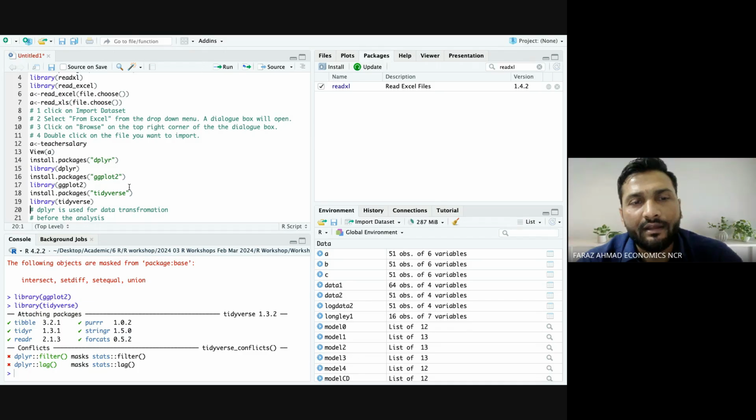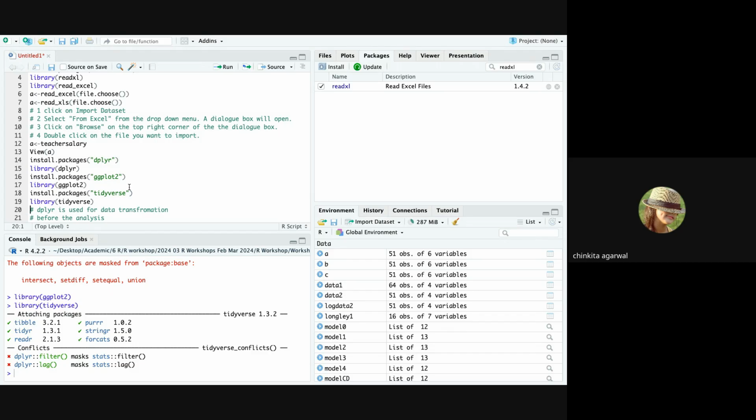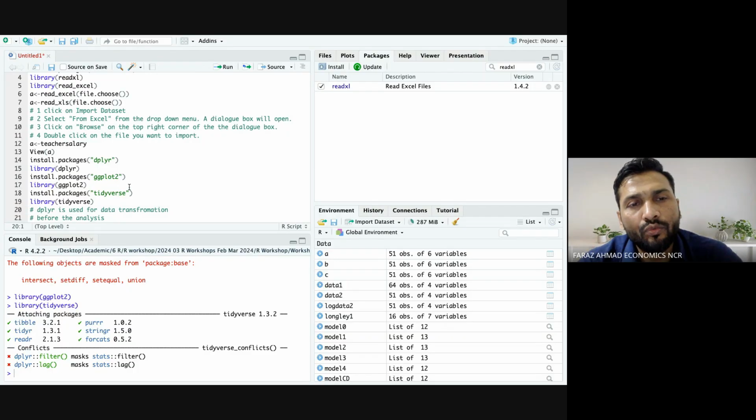I never face these issues because they are already there, all of them in my system. So I've gone through the website. Again, it's showing me could not find the function ggplot. ggplot2. Yes, sir.